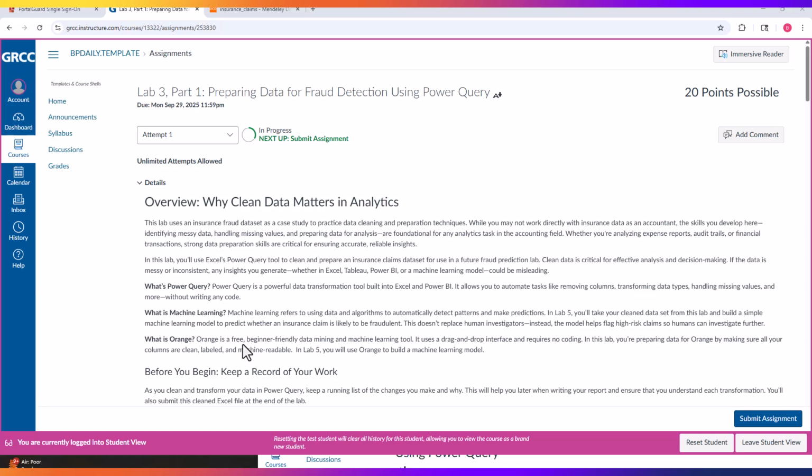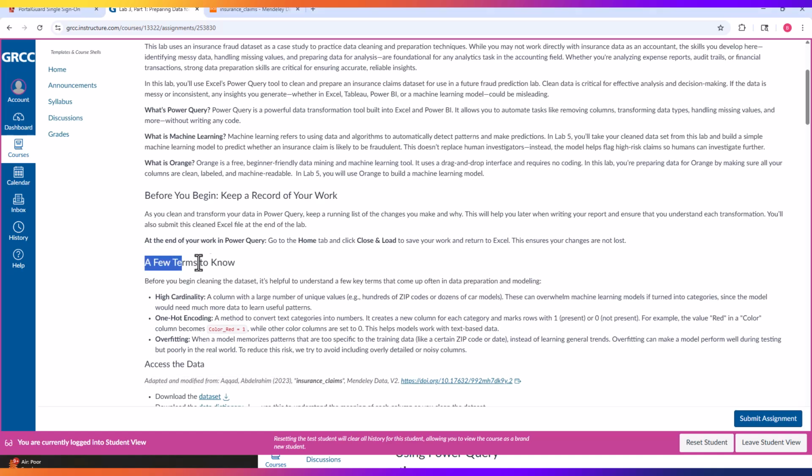As you work through this lab, you'll also run into a few key words that you should know a little bit about. The first one is high cardinality. This describes a column with a categorical variable that has a large number of unique values, like zip codes or maybe car models in our dataset. Too many unique values can cause problems in machine learning models.